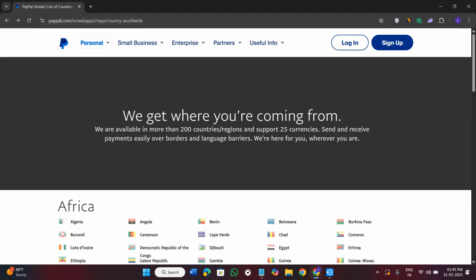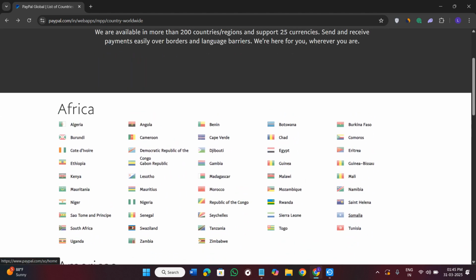Now, once you search for it, you will find the first link. So you need to click on that link and then you will land on this page where you will see all of the countries where PayPal is available and providing its services. Now we need to find whether Saudi Arabia is in the list or not.